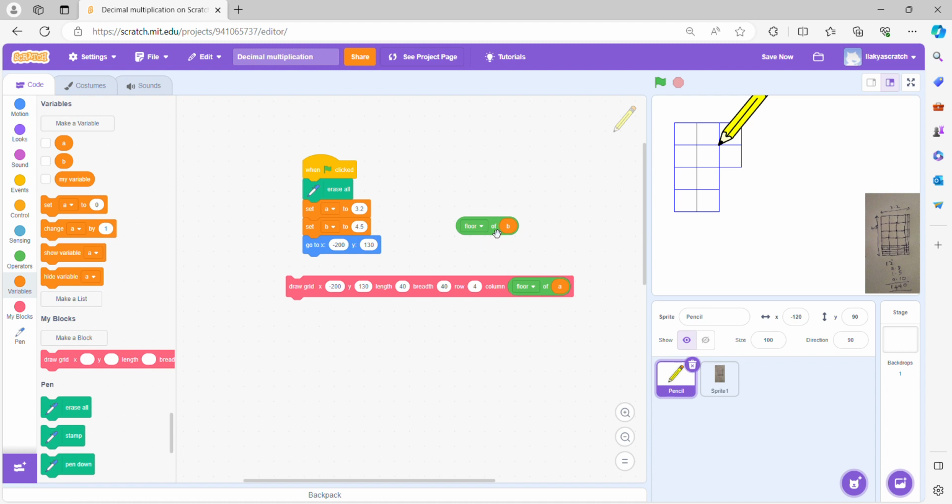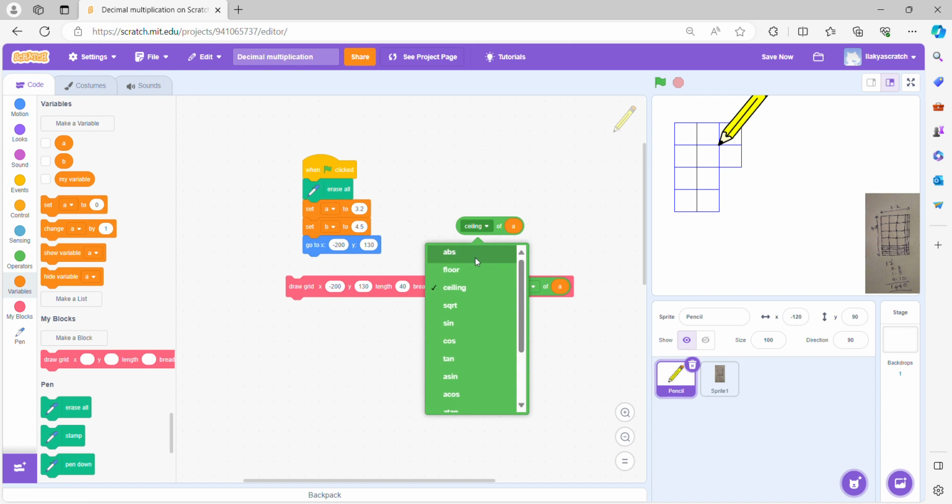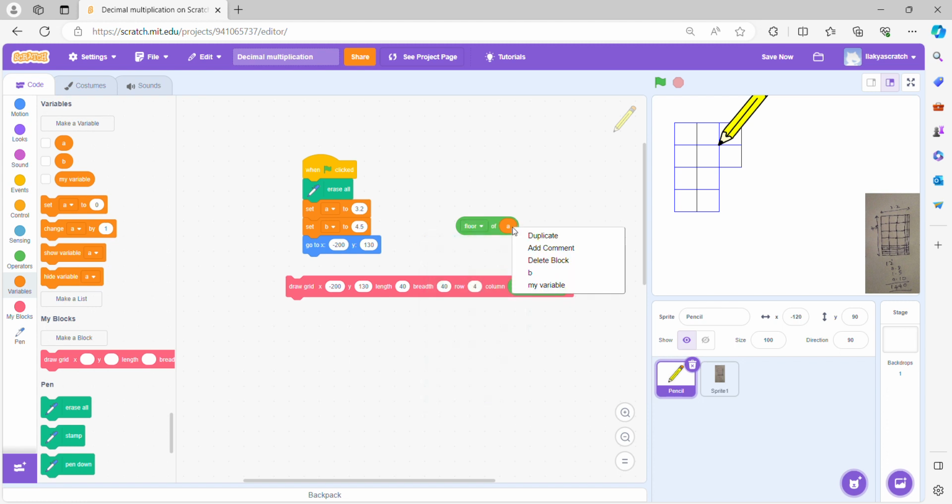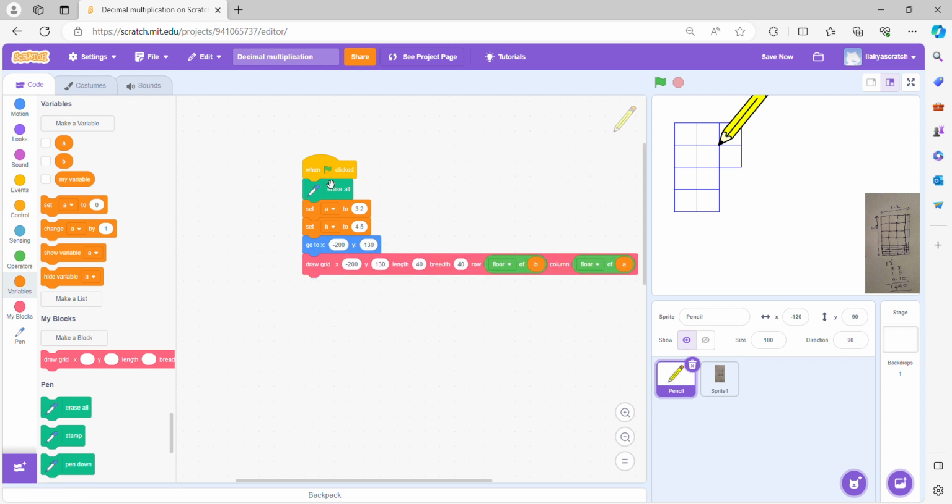If we use the ceiling of that, it will give the next integer. So 4.5 will give the integer 5. If it is 3.2, it will give the next integer, that is 4. So we are now going to use floor. First we need the 4, and that is the row. So we can start this here.